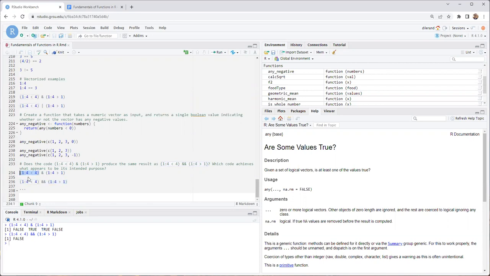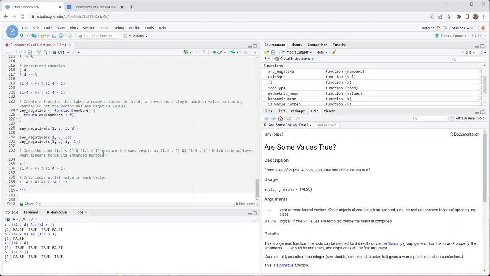So when we look at what's on each side, we have a vector of 4 values on each side. With the double equals, it's only taking the first value from both vectors and just comparing those. It's saying if both those are true. So this one only looks at the first value in each vector, whereas the top code here looks at all values in both vectors.